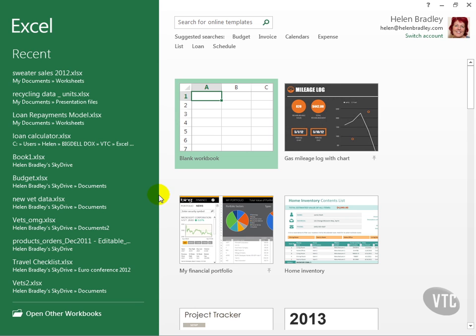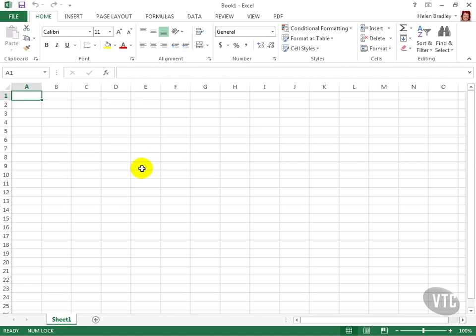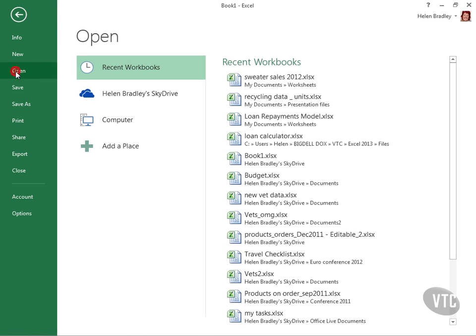While I can easily open a workbook here from the Start screen, if I'm already in Excel, I won't see the Start screen. Let's just go to Excel, and you can see that if I want to open a workbook now, there is no Start screen available. To open a workbook from inside Excel, I would choose File and then click Open.